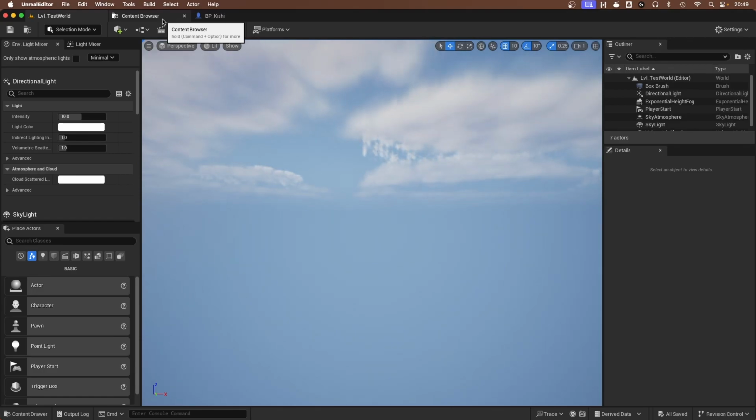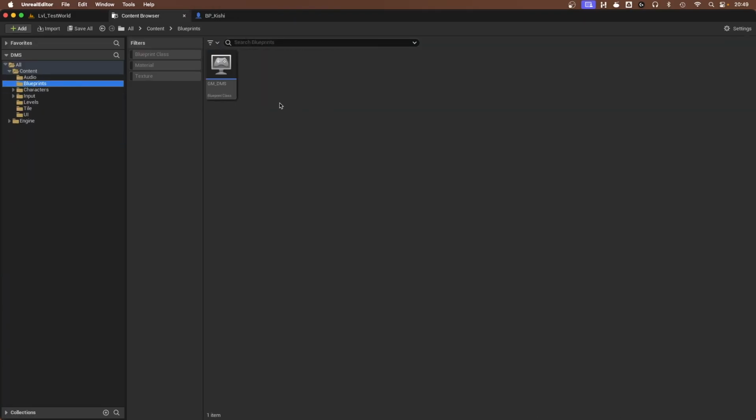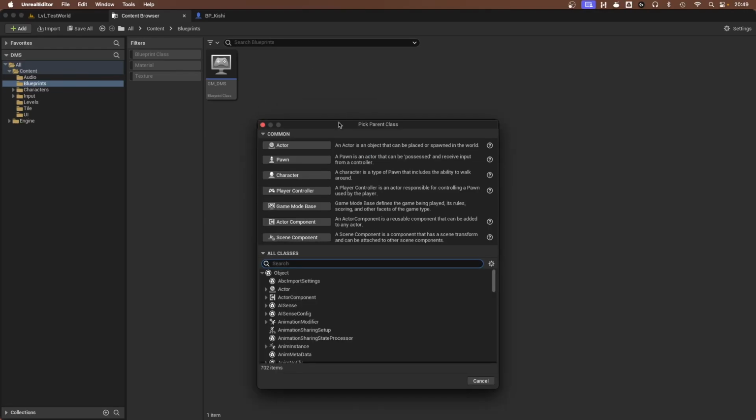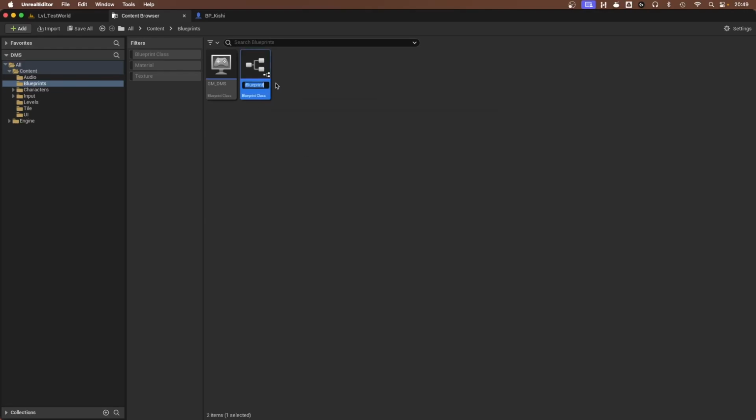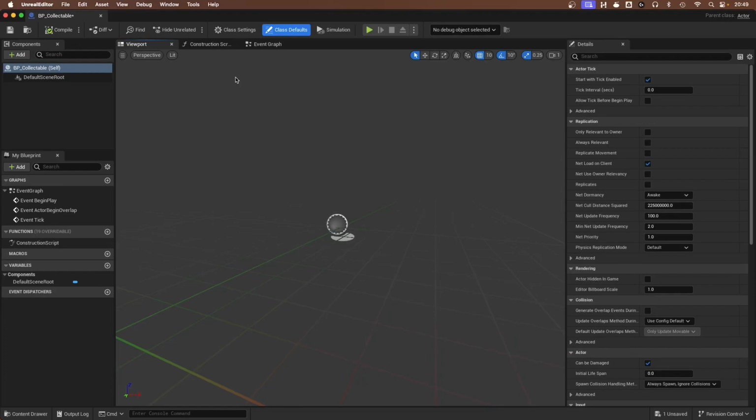Let's start off by adding, possibly a very important thing, collectibles. We're going to go into blueprints, and we're going to click new blueprint class, actor, and we're going to name this BP underscore collectable. Now, pretty foolishly, I forgot to prepare a collectible, but we can sort that right now.